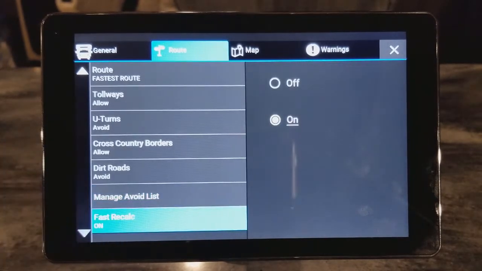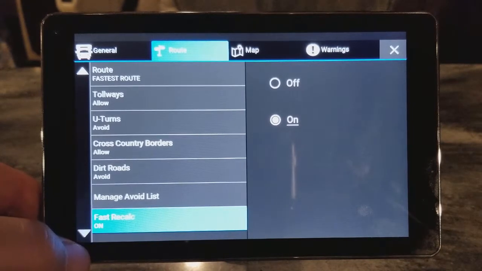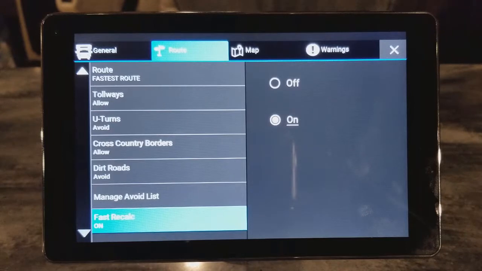Fast recalculate. This simply means that if, let's say, for example, you miss a turn and you have it on fast recalculate, then it will simply get you back onto your route as quickly as possible. If you have it off, then it'll reroute your entire trip from where you're at. So I always like fast recalculate, because usually it was just an error on my part. And that is the end of setting up your preferences for the route on the OverDryve 7 RV.